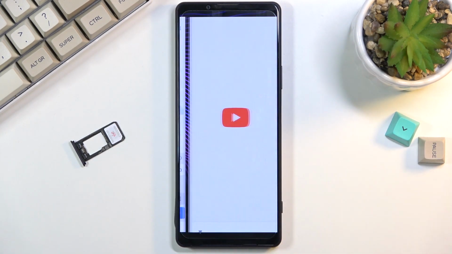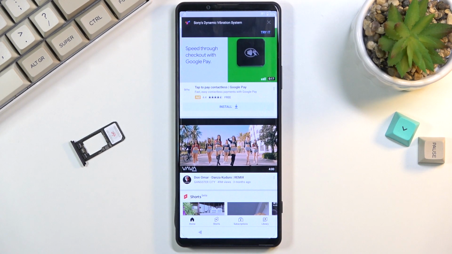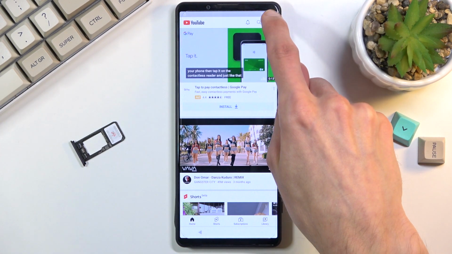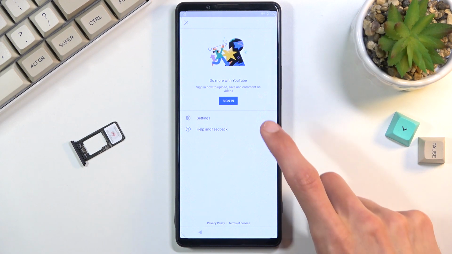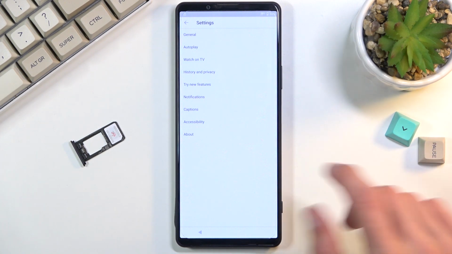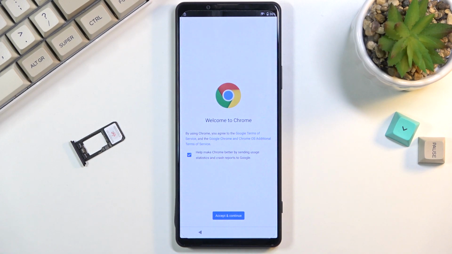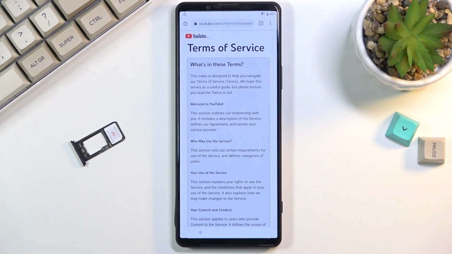So let's send this, and this will basically provide us a link. So from here, you're gonna tap on that link. It's gonna open up YouTube. And from here, let's close this. We're gonna go into the account right here. Then we're gonna navigate into settings, I believe. And I'm gonna select about and YouTube terms of service, which opens up our web browser. So select accept and continue and no thanks.